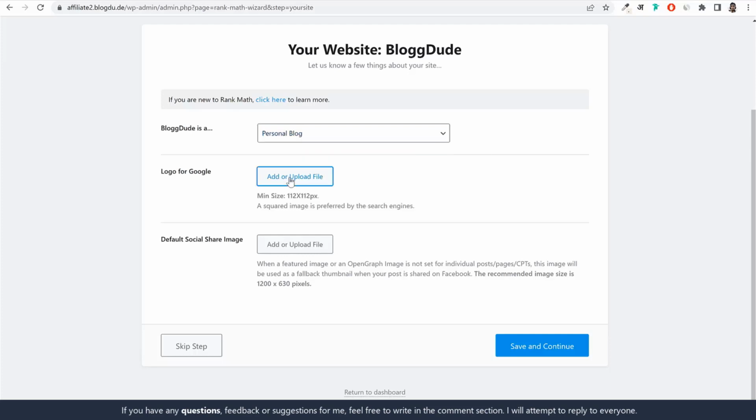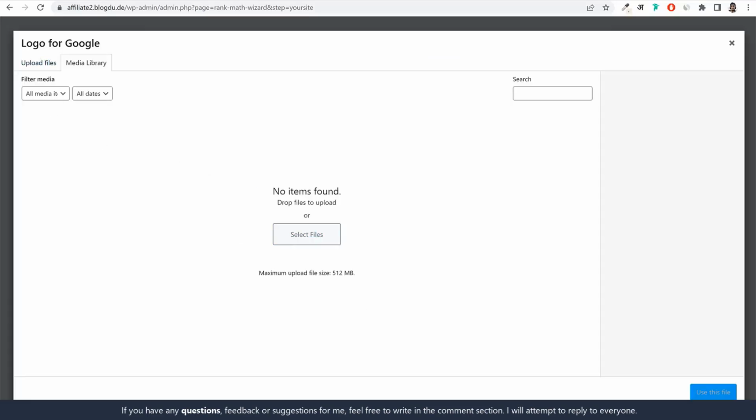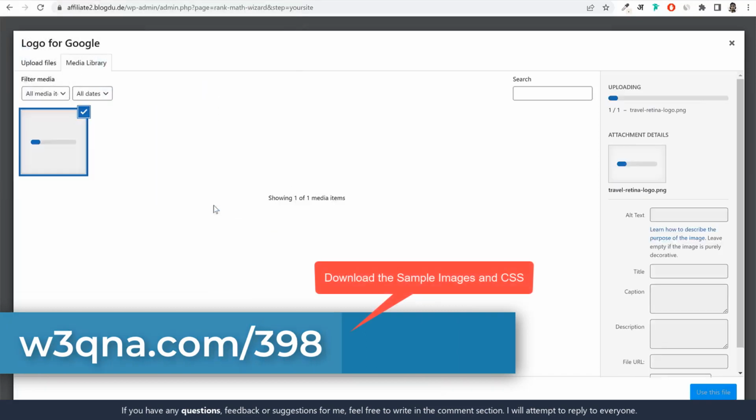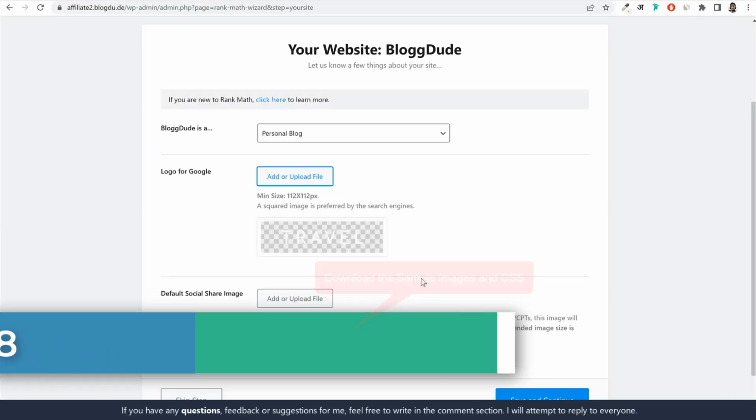Okay. Then logo for Google. So you have to upload your logo. Now I'll upload my logo from here. All right, so this is probably my logo. So I'll upload it and click on use this logo.